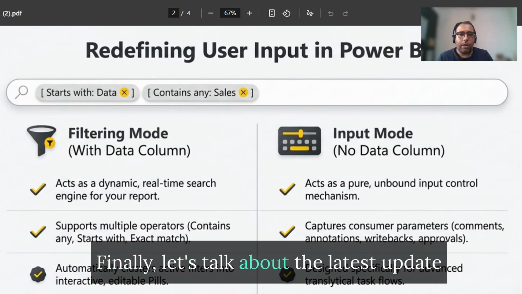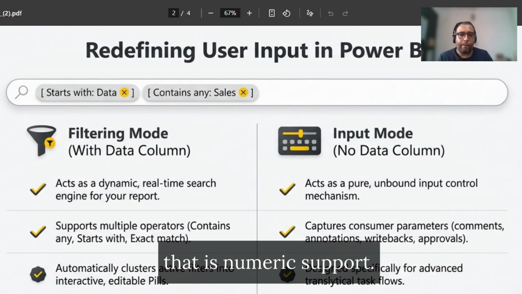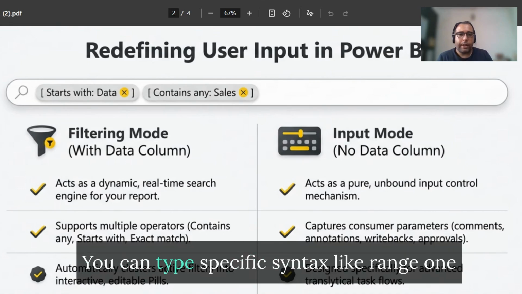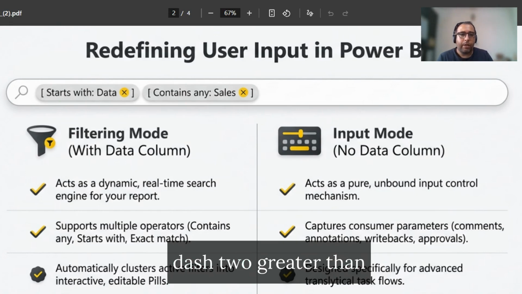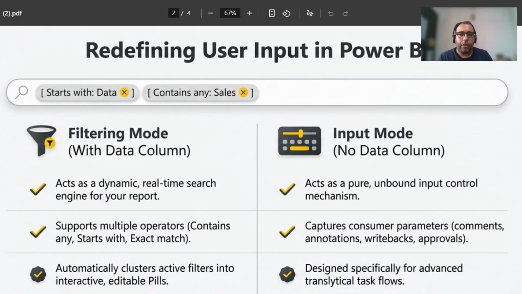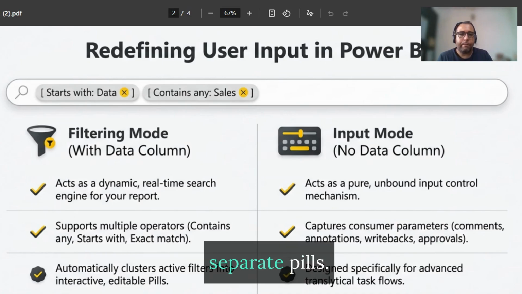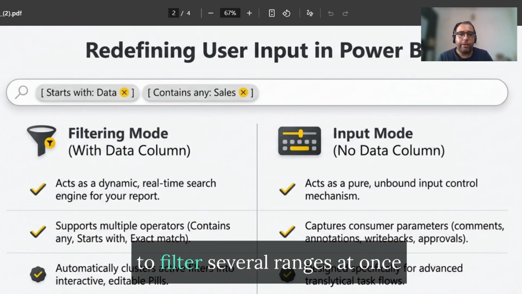Finally, let's talk about the latest update, that is numeric support. The input slicer now fully supports numeric fields. You can type a specific syntax like range 1-2, greater than, and combine multiple expressions as separate filters to filter several ranges at once.